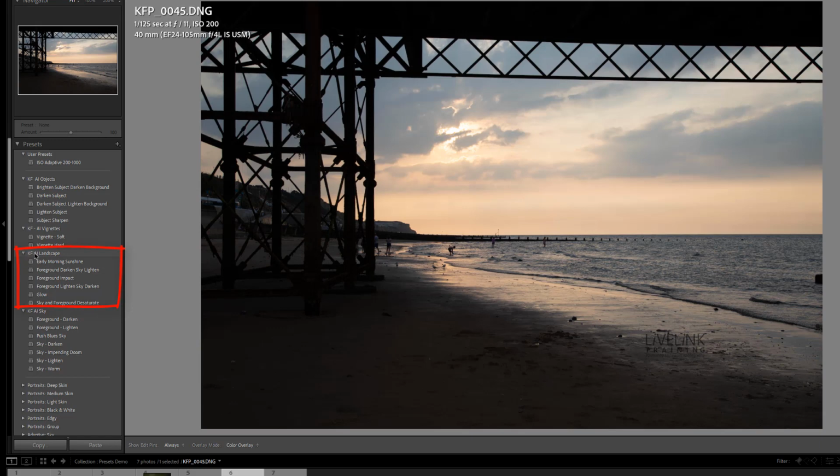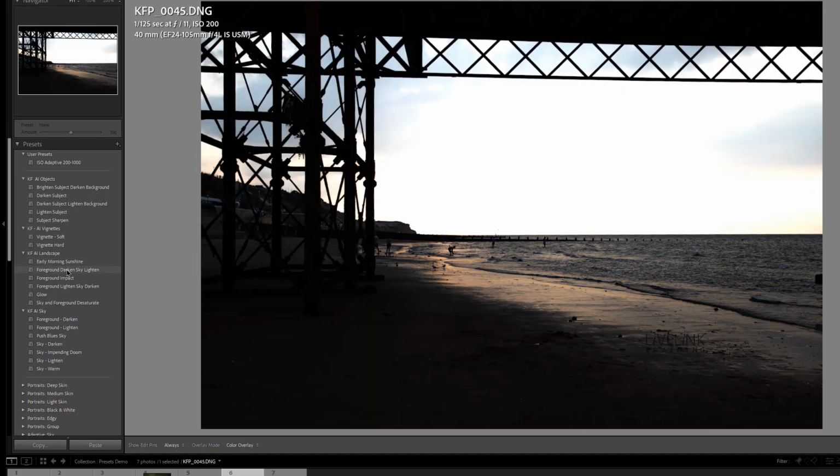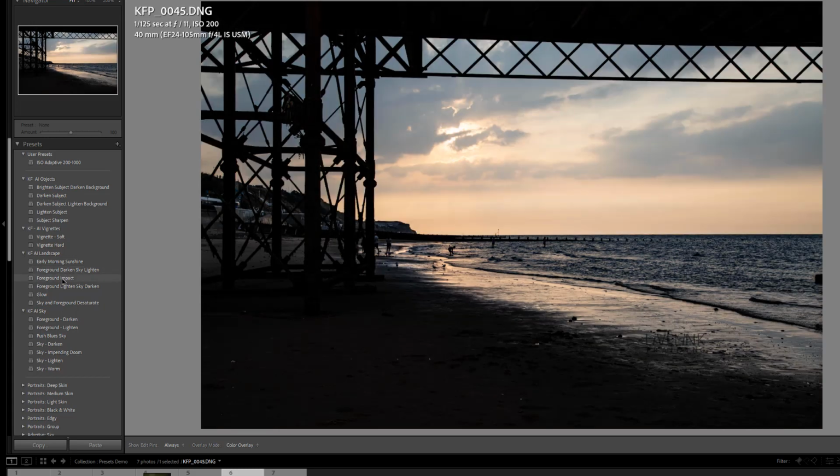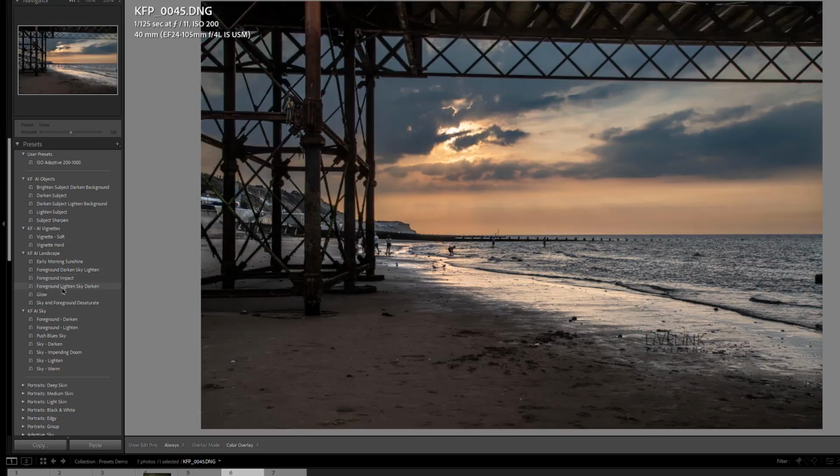So here we've got KF AI landscape, and let's just have a look at some. So we can have a look at early morning. That's not bad. Oh no, that's not good because it's blowing the sky out. Foreground impact, possible. And foreground light and sky darken. Oh, I like that better. So I've got a starting point. So I'm going to click on that to actually apply it.